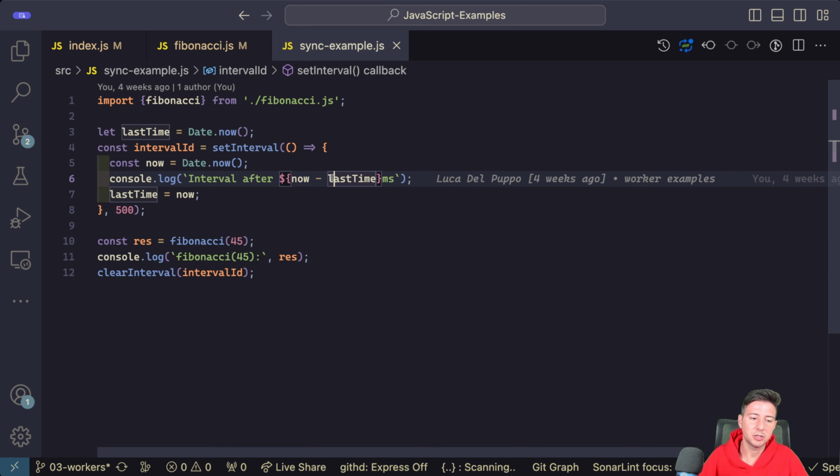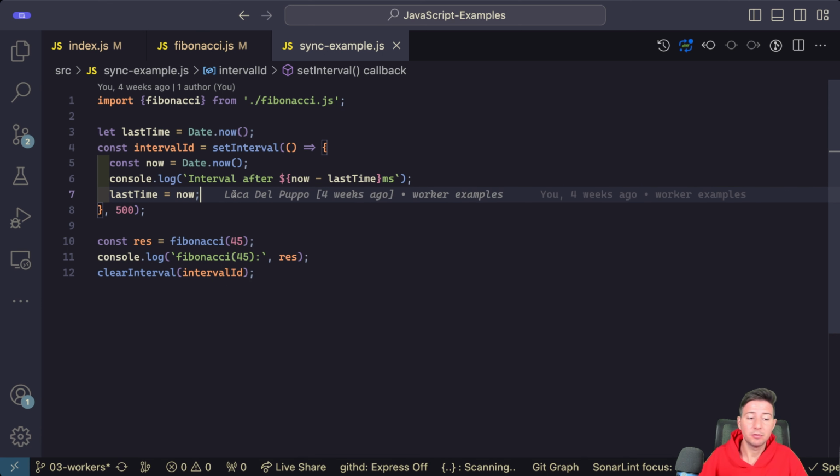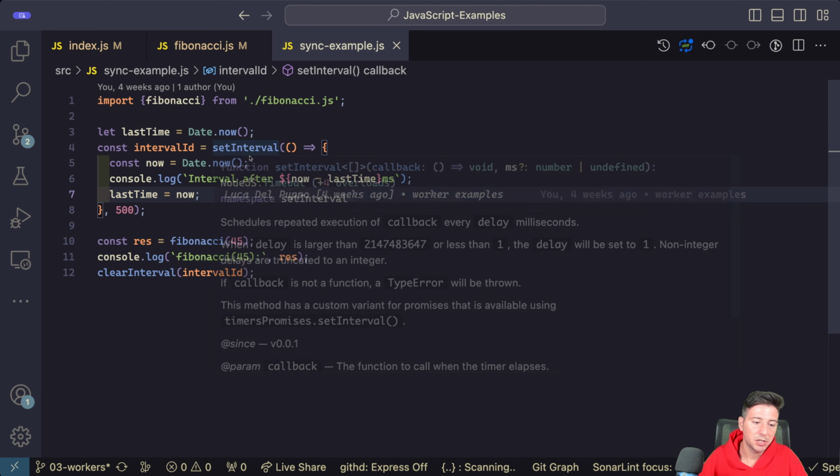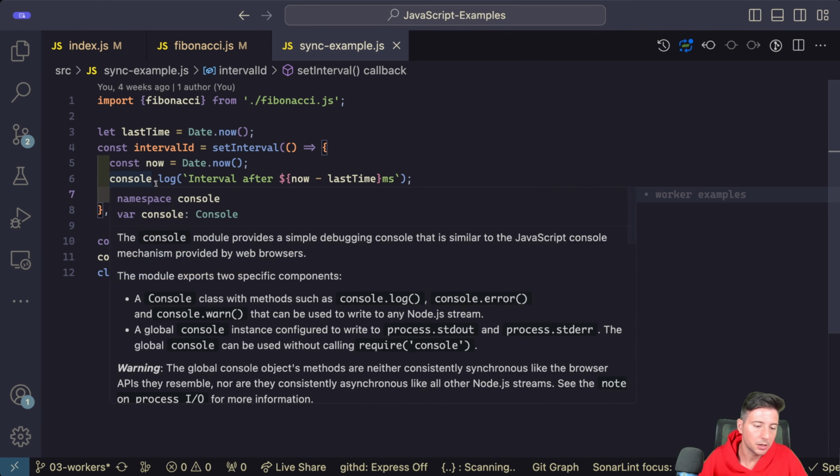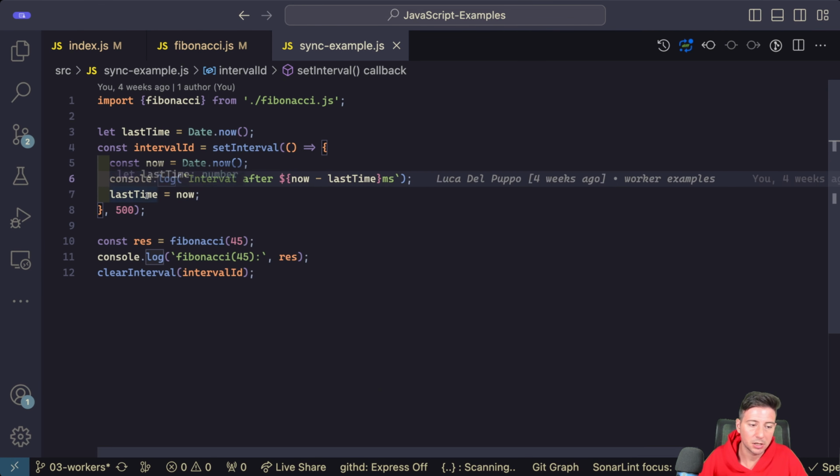For instance, imagine you want to show in your terminal every 500 milliseconds the difference between the last time you called the interval and the current time. So there is a simple interval that every 500 milliseconds checks the now, calculates the difference between now and the last time, and then prints it in the console, and last but not least sets the last time to now.